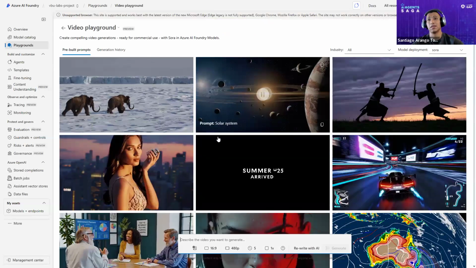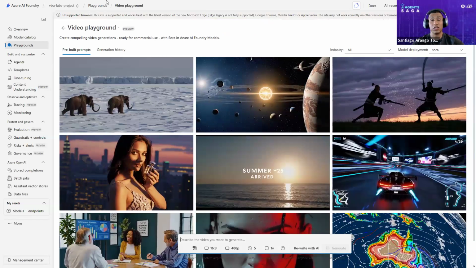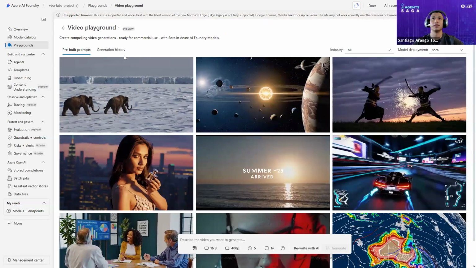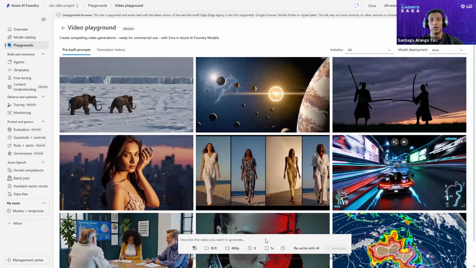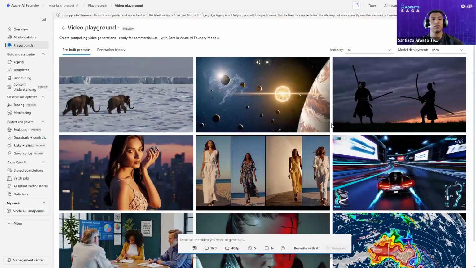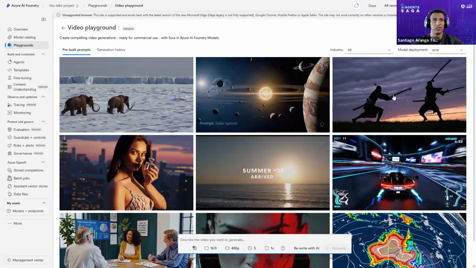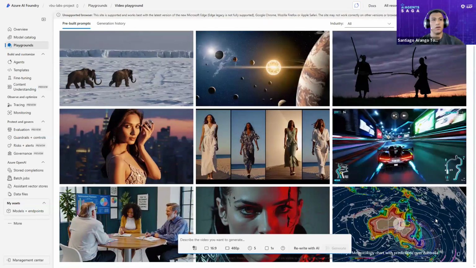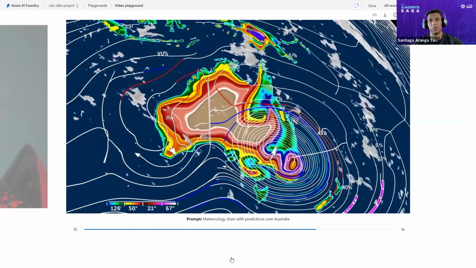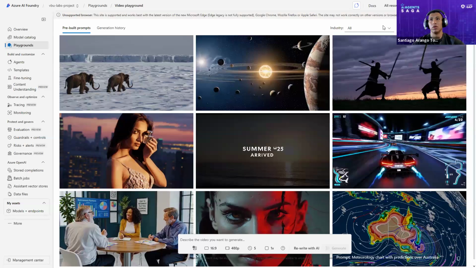This is a pretty nice example of the video playground. If you have a model deployed, you will be able to test this out pretty easily. So you can use a prompt in here. You can give it whatever configuration you would like to give to the agent, and eventually it's going to give you a video output as the ones you are seeing in here. This is just a quick set of examples. This one, for example, the prompt was a meteorology chart with the prediction over Australia, just to give an example.